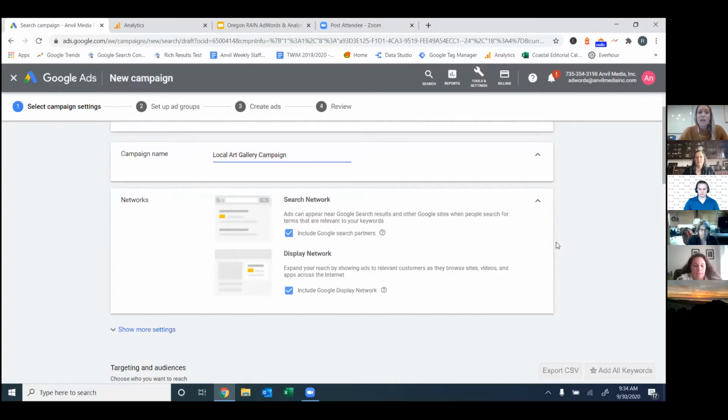So then moving on to networks. So the Google Search Network is results that show up on Google search results and any other Google sites when people are searching for your keywords. And the display network are any sites outside of Google, videos, any apps across the internet.